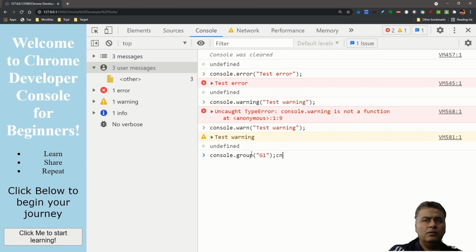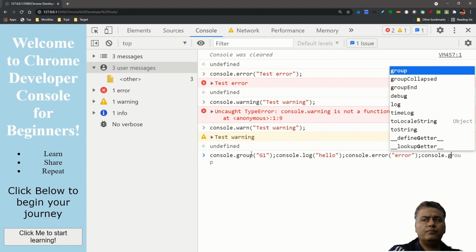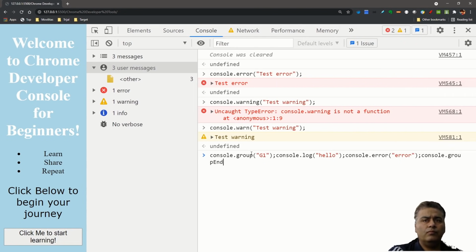And then you say console.log hello. I'm imagining I'm inside a function. So console.error, right? So these were thrown from one function, okay, and I'm logging it under the G1 function name. Let's say there is another one, G2, right? And that's how those errors are thrown.